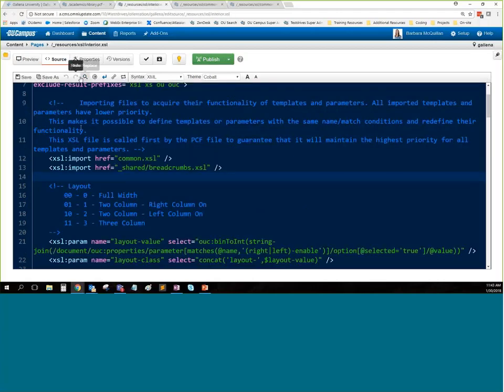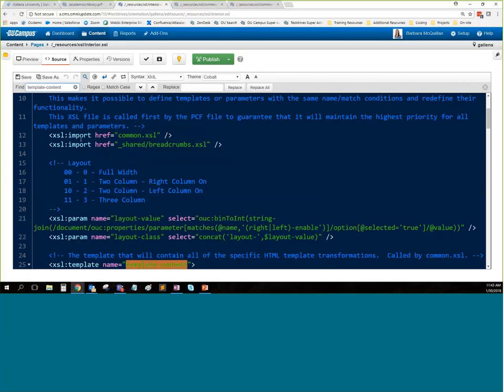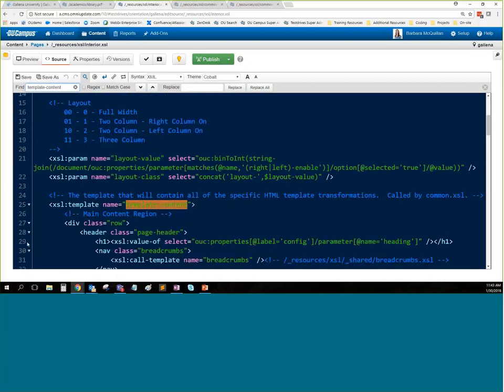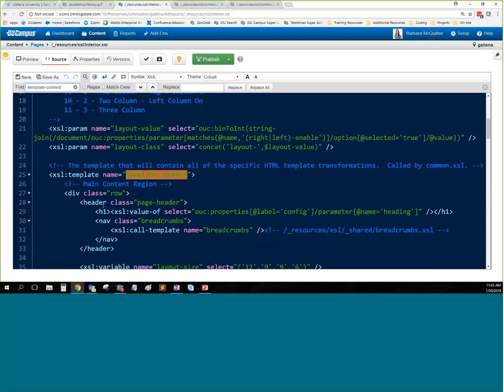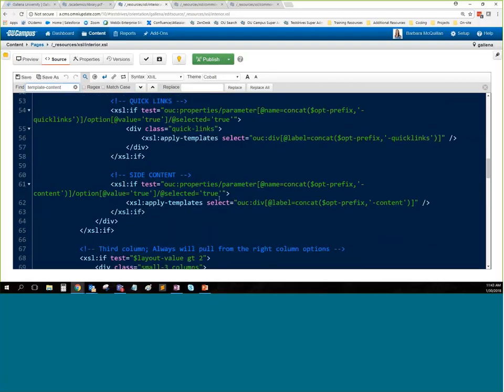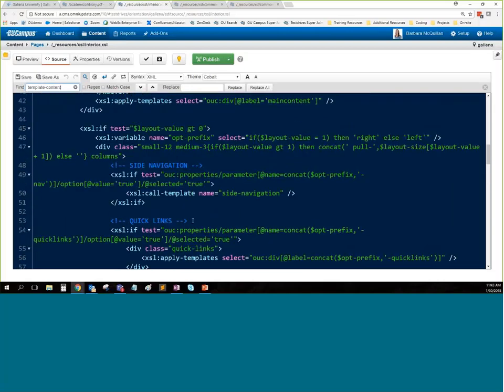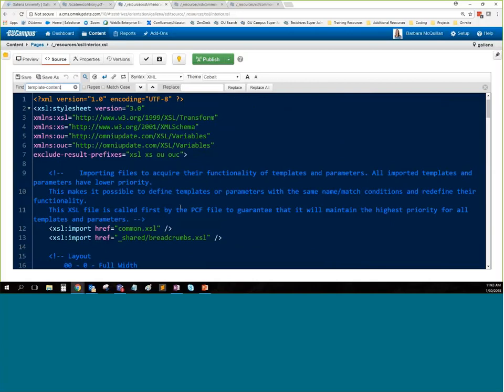So if I go back to interior.xsl and I search for templates-content, here is the content of this particular page type. So here's the main content region, side navigation, quick links, side content. It's all built into that actual HTML structure here. And then when it's published out as a hard HTML file. So that gives you a generalized idea of what you're seeing inside that first XSL getting pulled in, as well as your common.xsl.